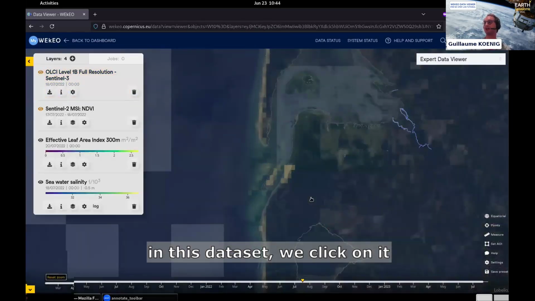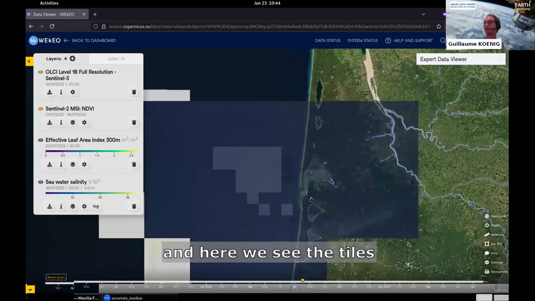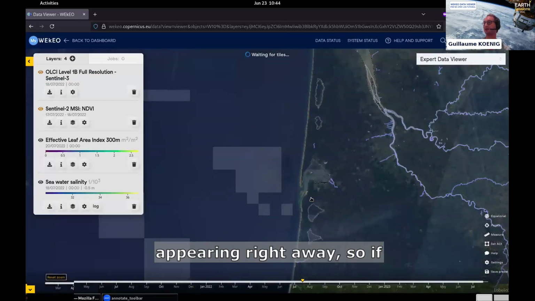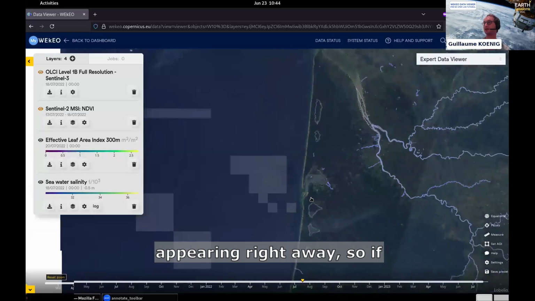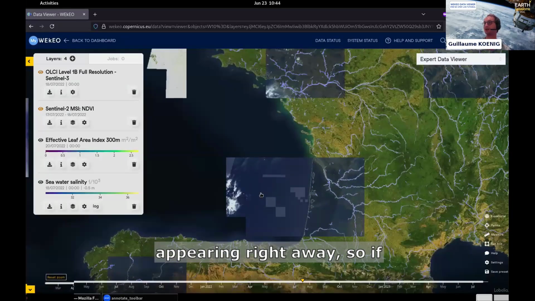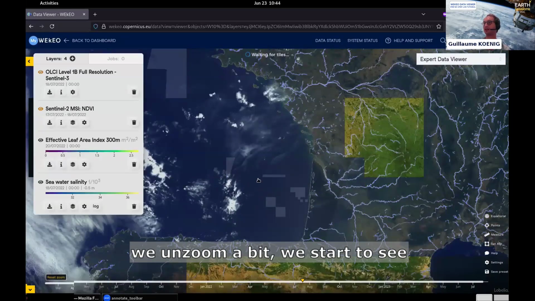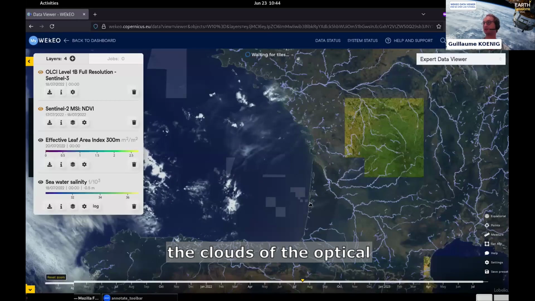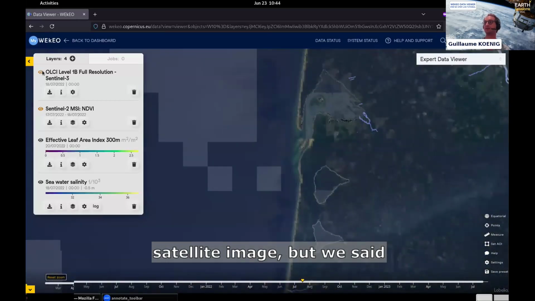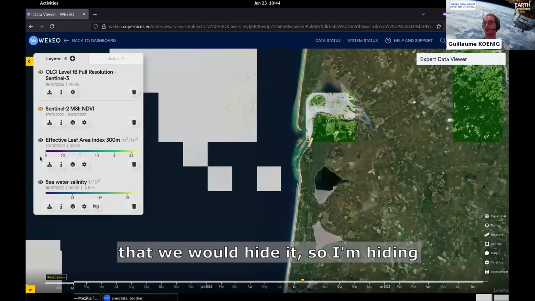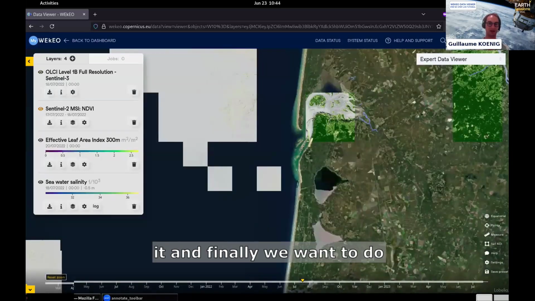We click on it. And here we see the tiles appearing right away. So if we unzoom a bit, we start to see the clouds of the optical satellite image. But we said that we would hide it, so I'm hiding it. And finally, we wanted the ERA 5 hourly data.